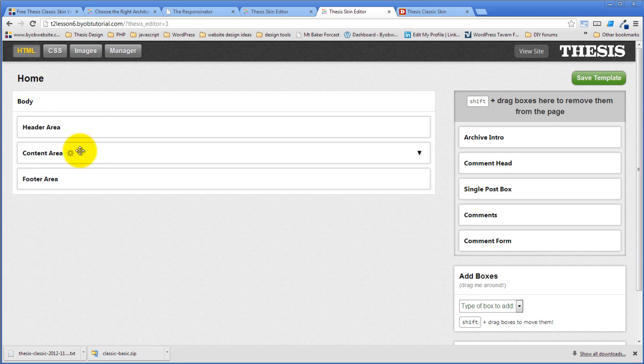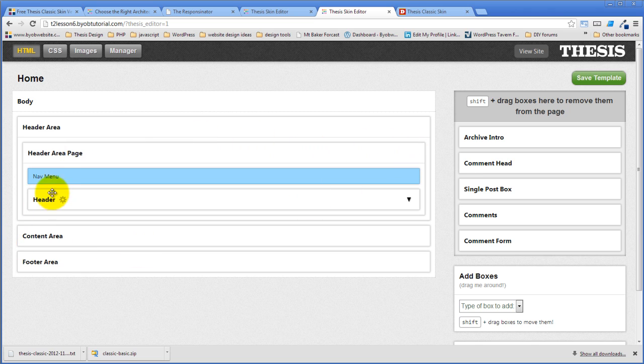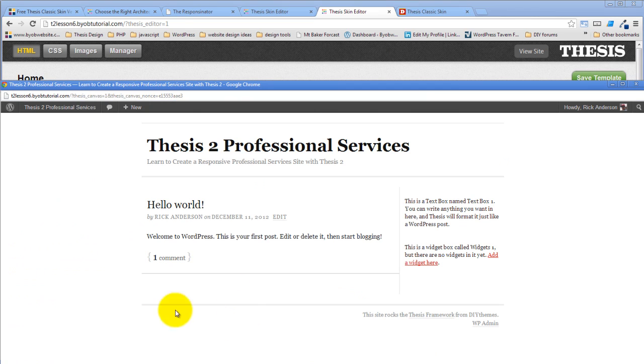Notice how this is different now. Notice there's no container anymore, right? This has got a header area, a content area, and a footer area, and the header area has a header area page inside of it, and now it's got a nav menu and a header. This is the way the full width framework was laid out, and this is what it looks like now, right? So we're back to a 2 column layout.